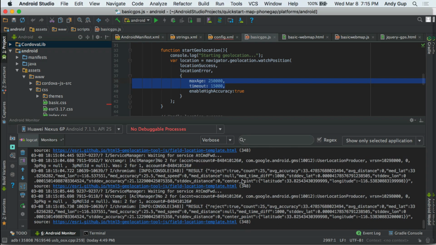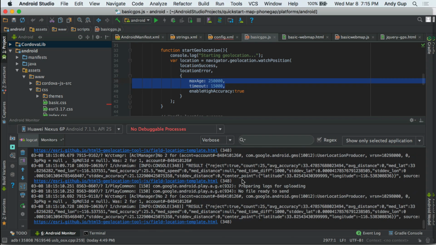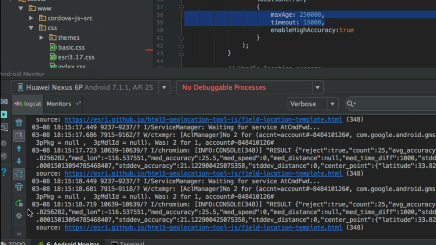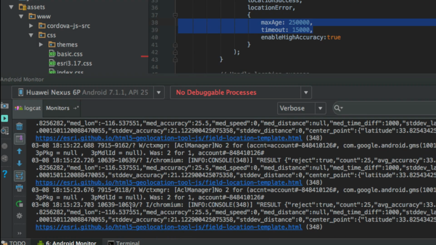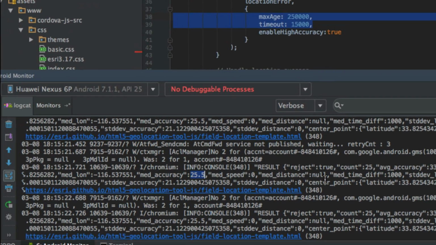It's running live on my phone right now. I'm running Android Studio, and I just wanted to show you that even inside this building, every time this log scrolls, it's pulling in another location from the network. So if we were to stop this and just take a quick look, you can see even inside this building, we're getting lat longs, we're getting the median of the accuracy. We're not getting any speed information. We're not getting any distance information.